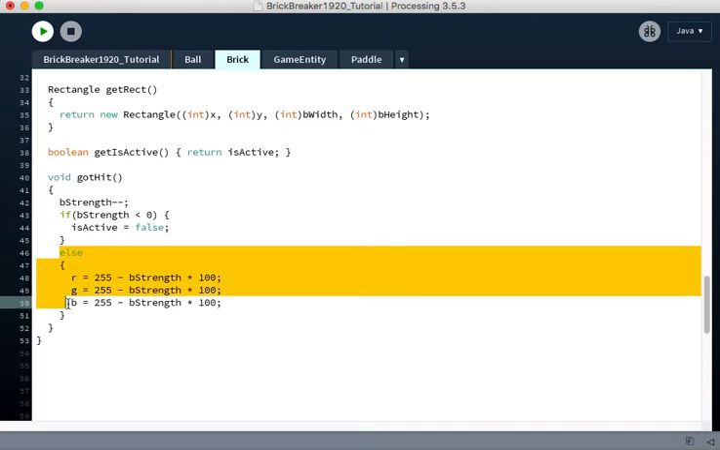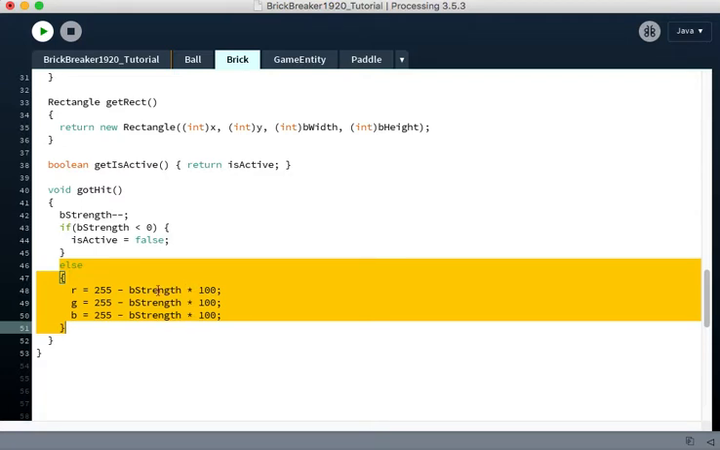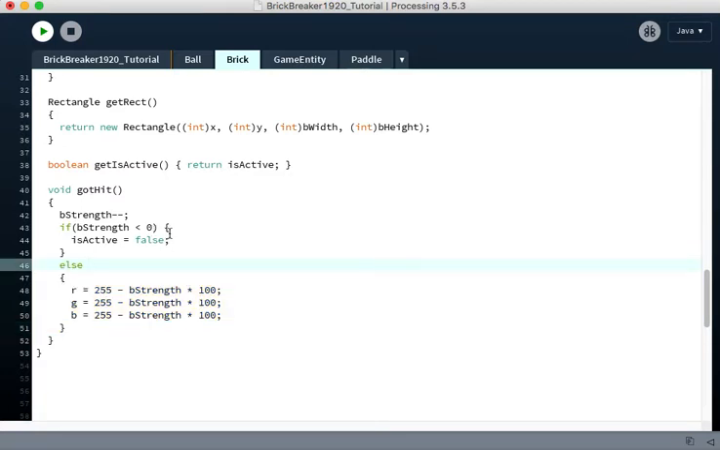Otherwise, we change the color based on this new strength. So, 255 full color minus B strength times 100. So 0 times 100, 1 times 100, or 2 times 100. Okay, so we have this got hit method that we have to make use of.